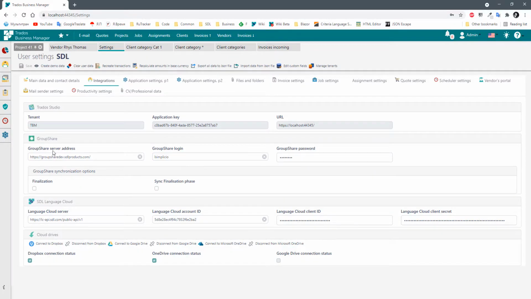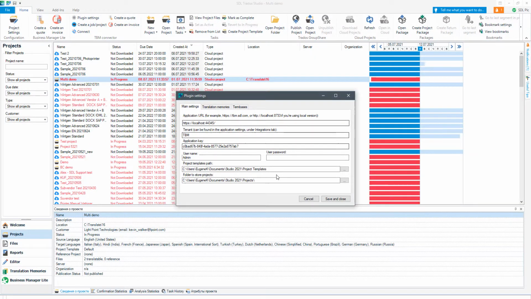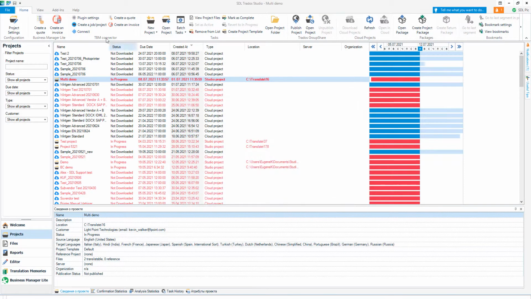Also, please take note that under the group share group here I have some group share server address and login and password, and this will also affect the Studio integration, and you will see it later when we will be creating a project from Studio. Enabled integration with group share will allow us to use server-based translation memories and attach them to projects which we create. So that's all which is needed for configuration of the plugin, and when we click Save and Close, you can see that this Connect button has this icon, blue one.